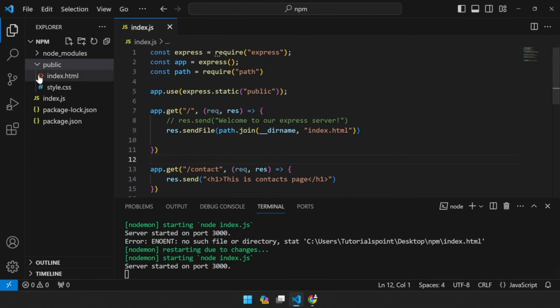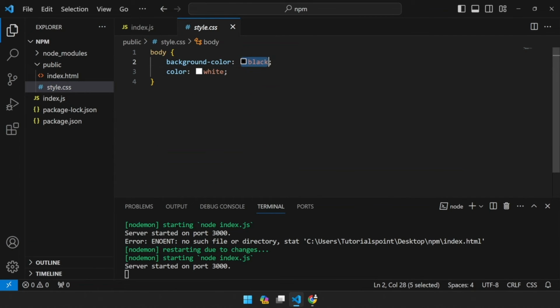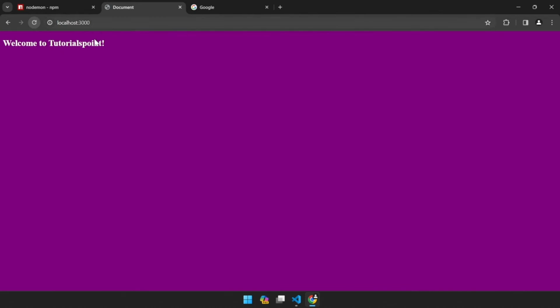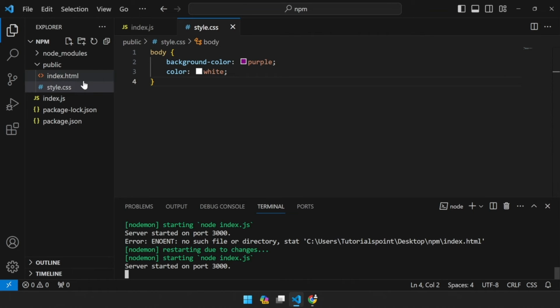To check again, let's go into style.css and let's say background color is pink. Or not pink, I like purple much better, so purple. Press Ctrl S to save. Has the server restarted? No, it hasn't. If I press refresh, it has. So yeah, the background color is purple and the text color is white now. So we have successfully linked our index.html and style.css files to our Node.js application.